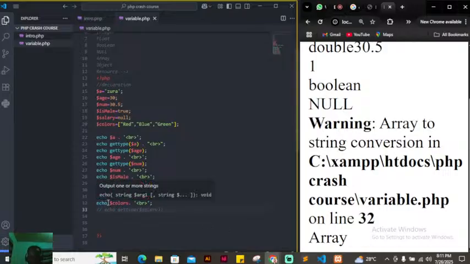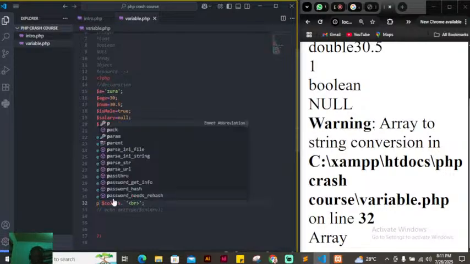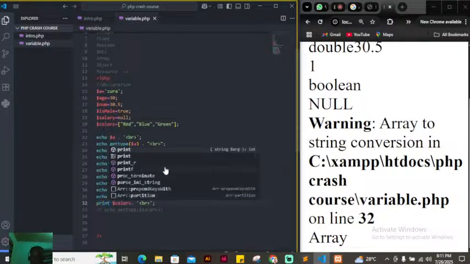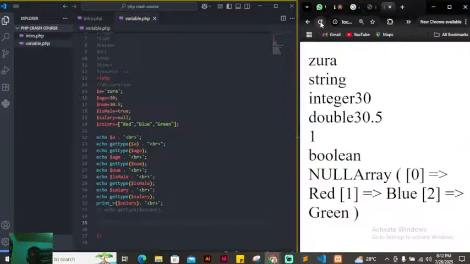What you can use to handle an array is print_r. Use your print_r statement, which is a built-in function. You pass your array name inside there. Then if I save this and I refresh now, are you seeing that I have my array now? The first one is red, the other one is blue, while the last one is green.